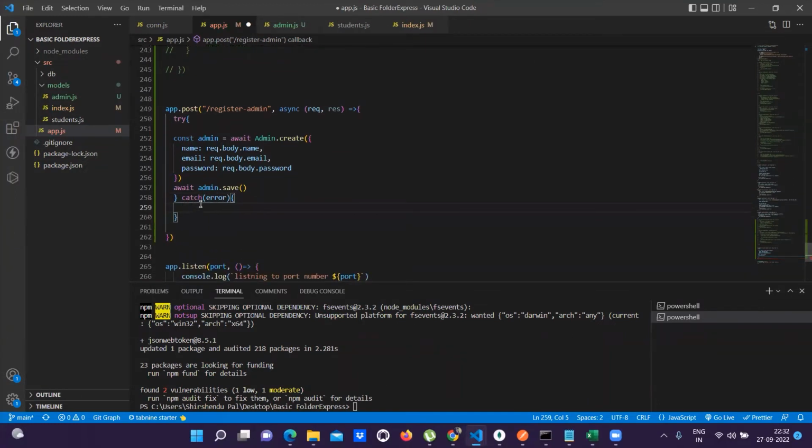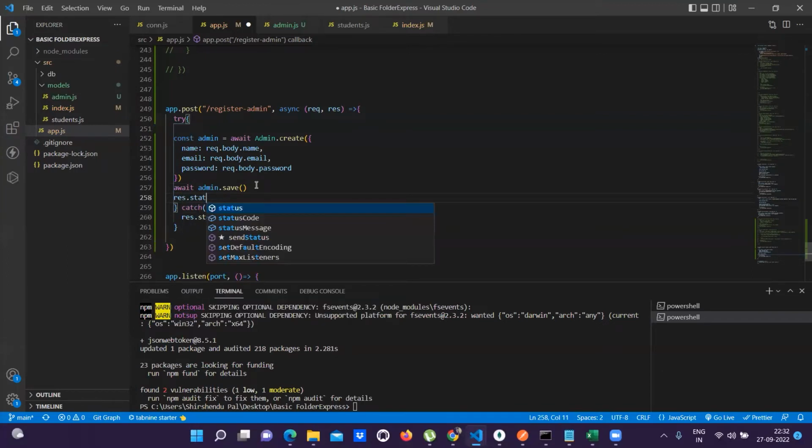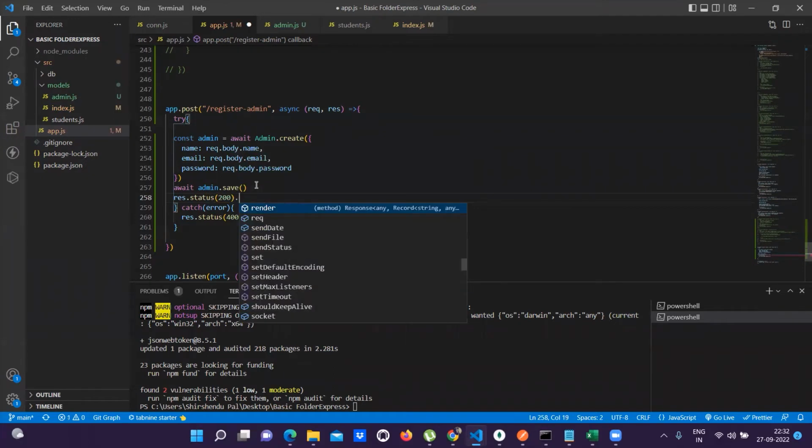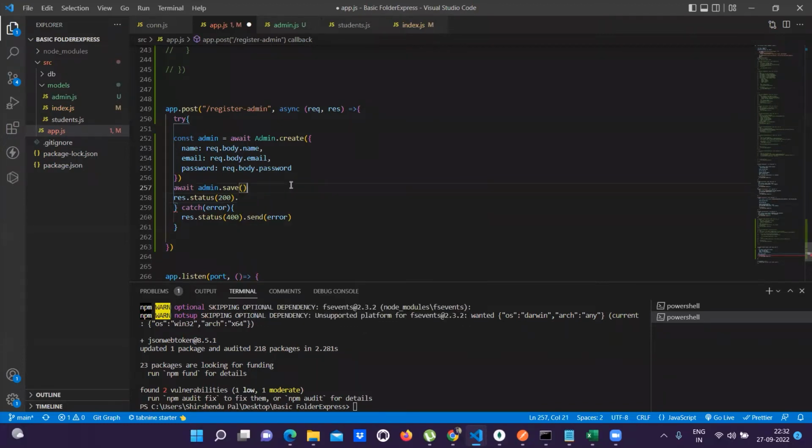we have the same thing, like res.status will be 400, send error. And for this, we don't have to create the token field. No, we'll not use the token field over here. We'll save the token while the user tries to log in. Okay, after login we'll create a token for that user.